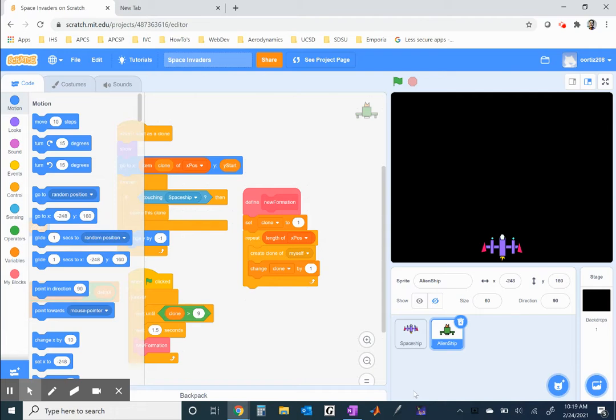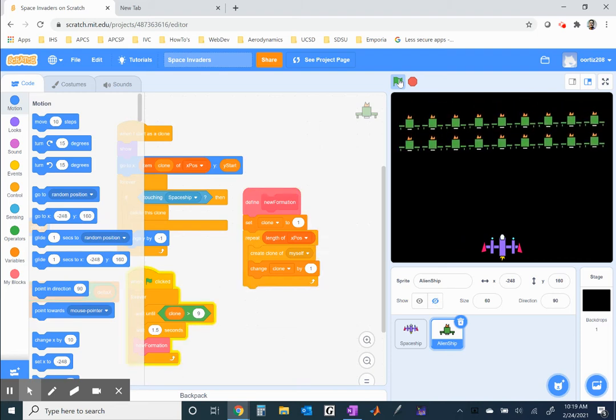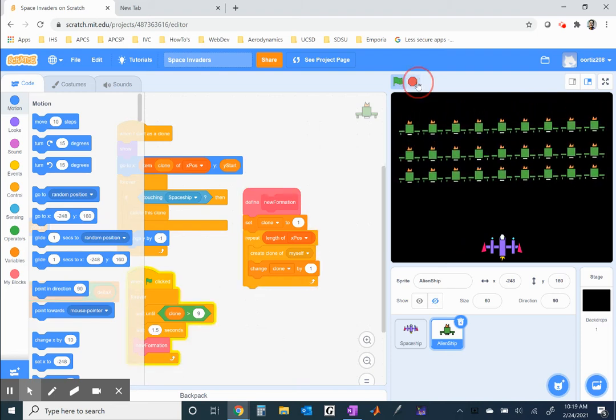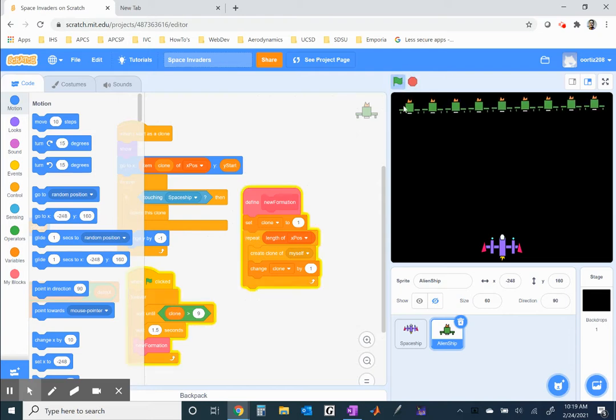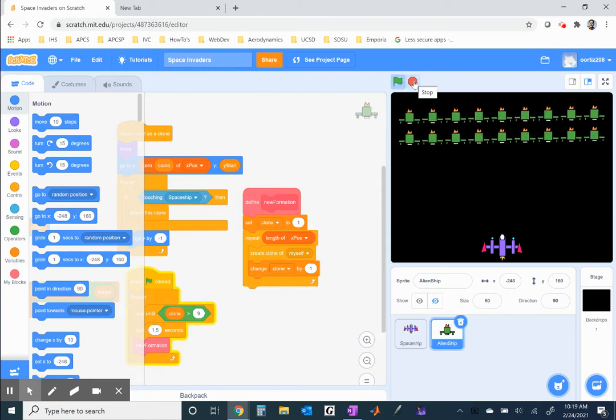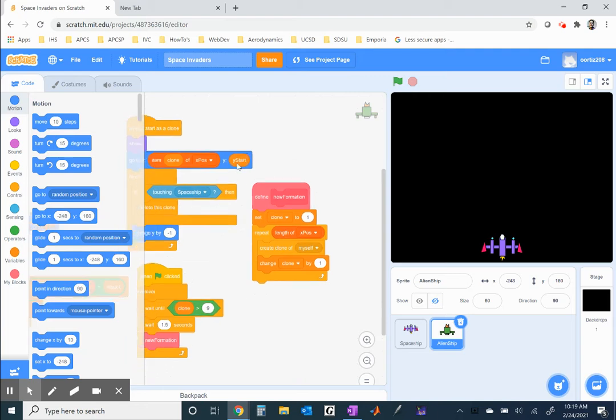We have worked it out in such a way that we have our spaceship that can shoot. We have an alien where we can basically make a formation like that. They're coming at you. They're not lined up horizontally, but that's okay for now. Maybe we can fix that.